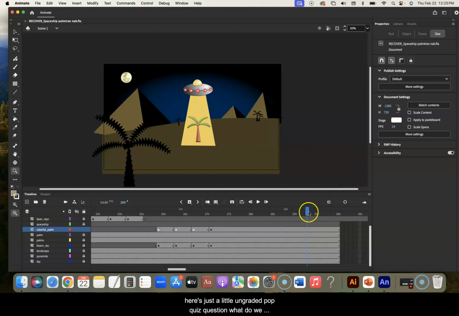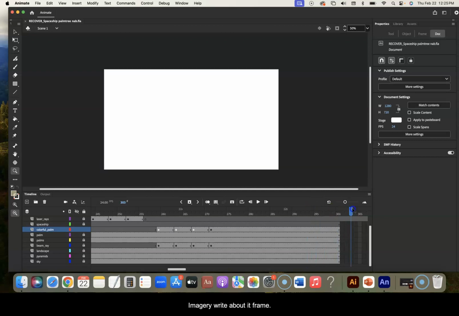So here's just a little ungraded pop quiz question. What do we need to do next so that we can see the rest of the environment to be able to complete our animation? What do we usually do now to extend the visibility? Because as you can see, my timeline is going to run out of imagery right about at frame 300. And we're going to need more space to animate in. So how do we extend that? Do you guys remember?